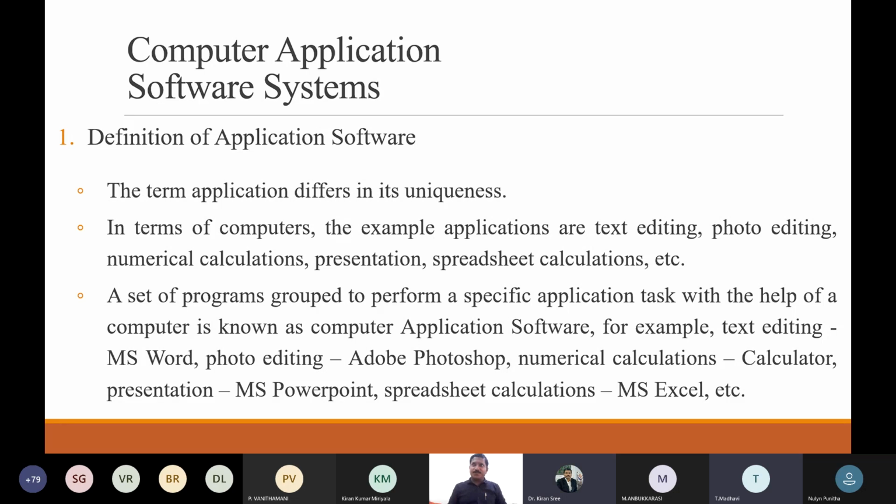Okay, I don't want to let the time be idle. The application usage, we will say. Now software, we know, is a set of programs grouped together to perform a specific task with the help of a computer, known as general software. Application software is a set of programs grouped together to perform a specific application task with the help of a computer. Application in general, its usage is the perfect meaning.